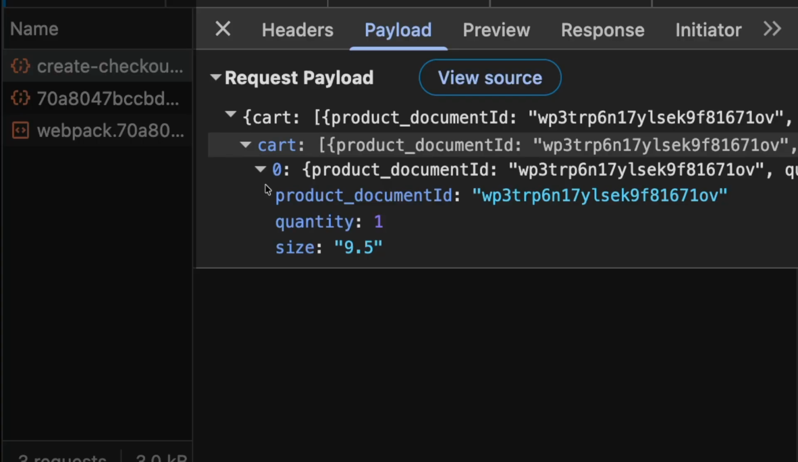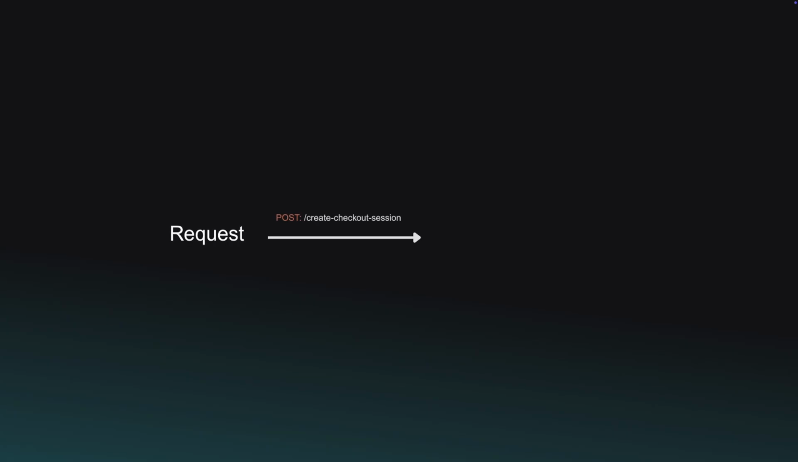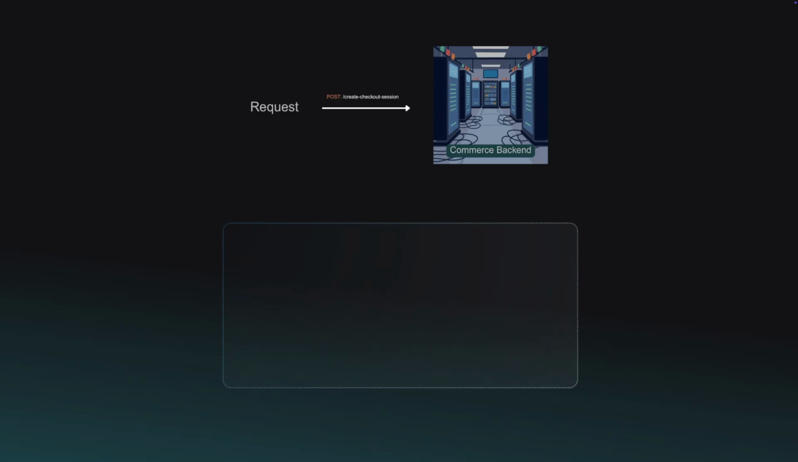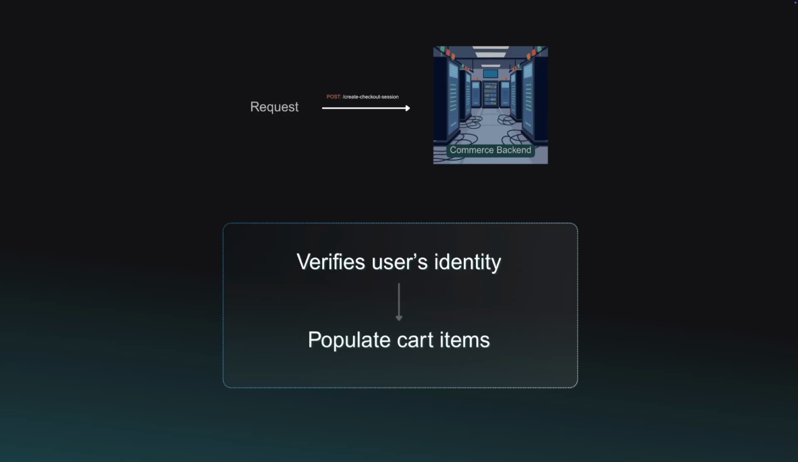Instead, it only contains the minimum information needed to identify each cart item, such as the product document ID, selected size, and the quantity. From there, everything important happens on the server. The backend first verifies the user identity. After that, it rebuilds the complete cart using data stored in the database.